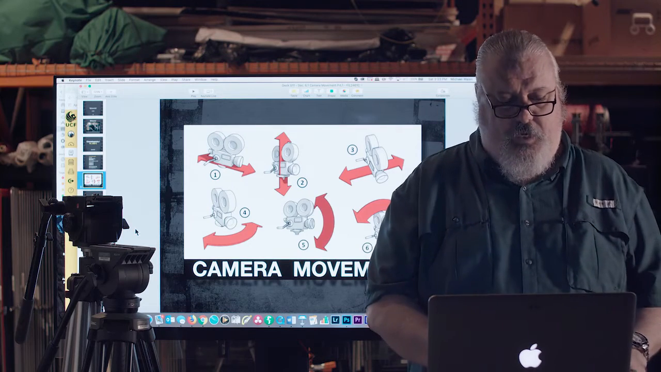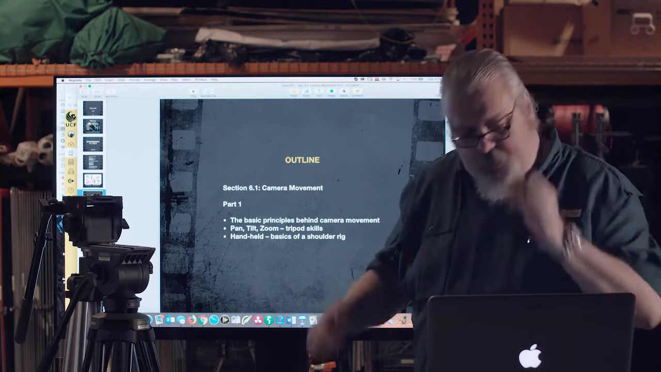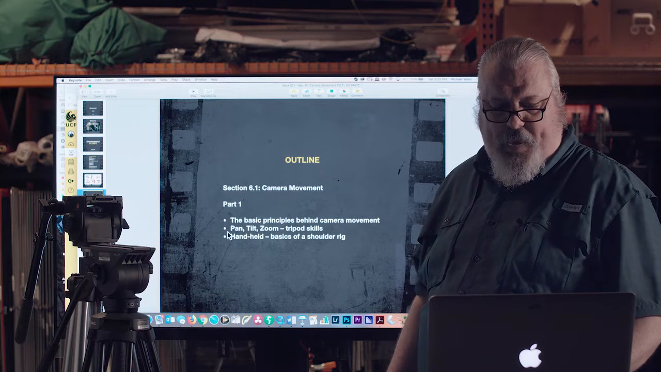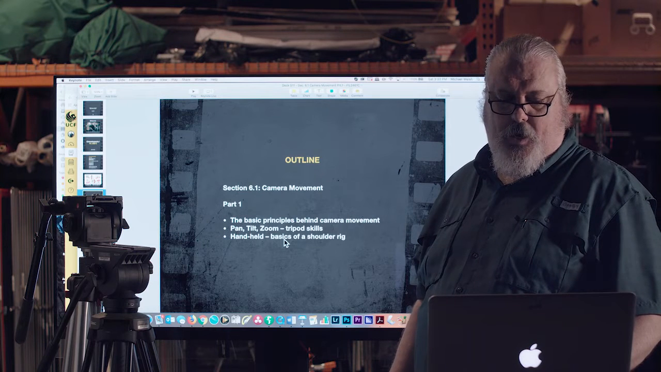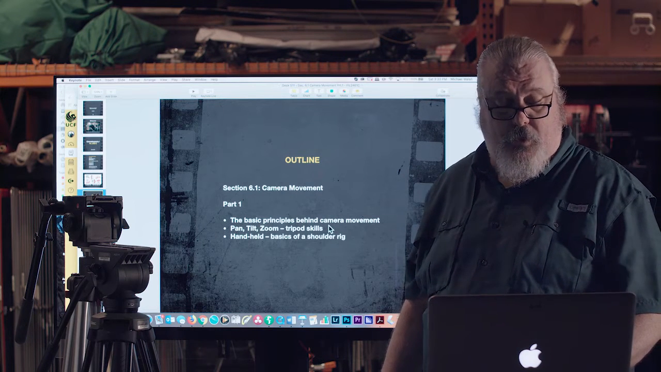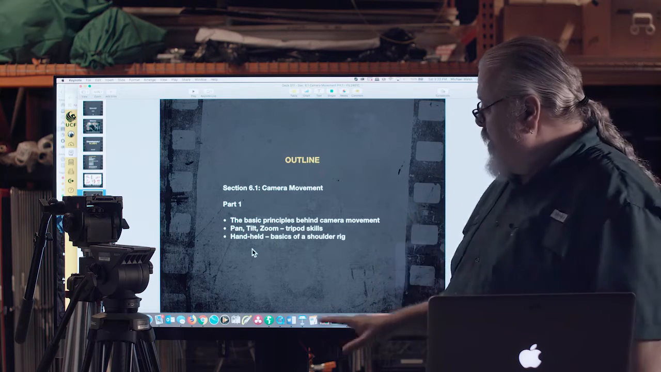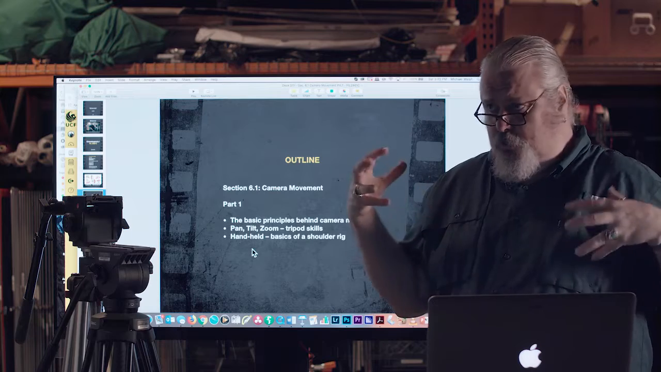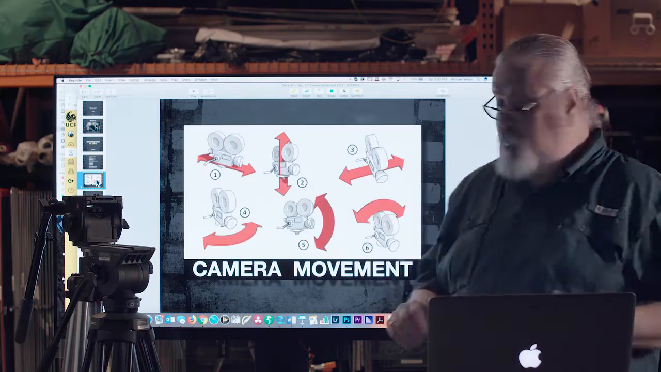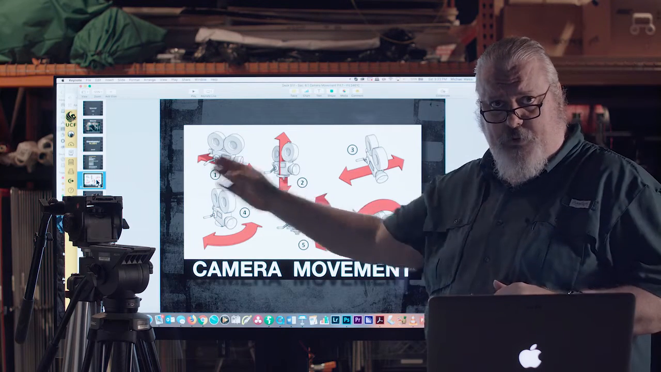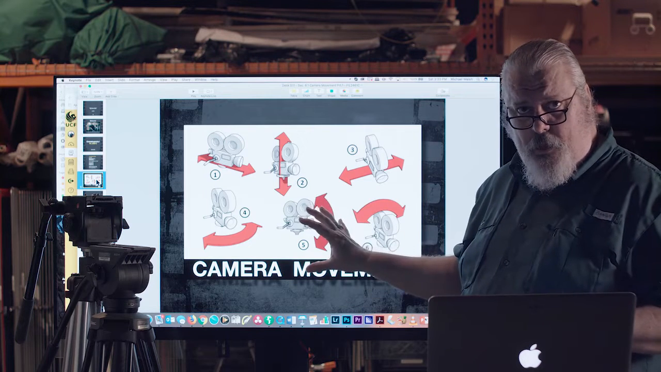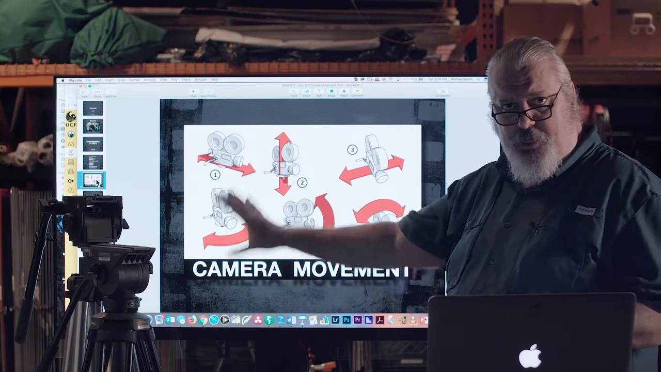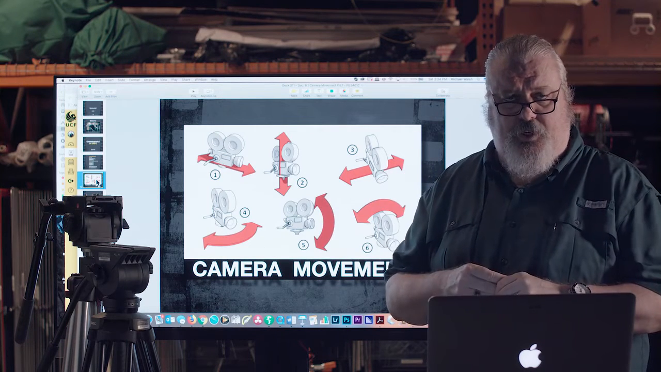So let's dive in and see what we've got here. I want to cover a few basic points with you today. I want to look at the basic principles behind camera movement, and then I want to talk about pan, tilt, and zoom. And these are, generally speaking, tripod skills. Although we're also going to talk about handheld camera movement. And what you're going to notice about handheld camera movement is that many of the translations that we use other tools to accomplish, for instance, pretty much any of these translations, you'll see there are specific pieces of camera support that we can use to get specific and controlled movement.